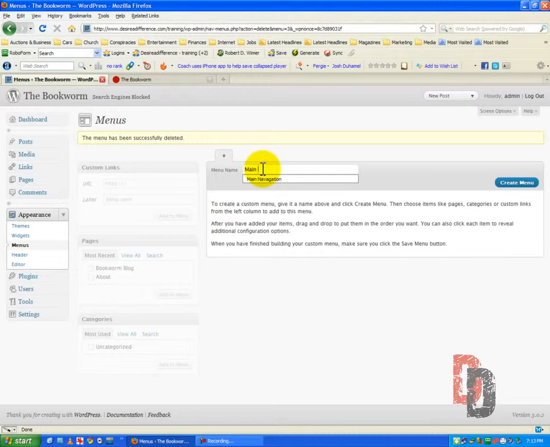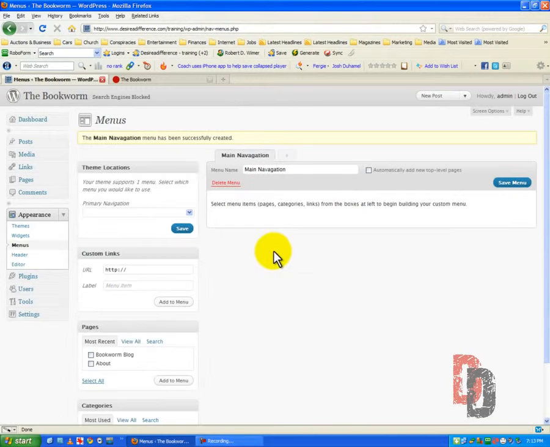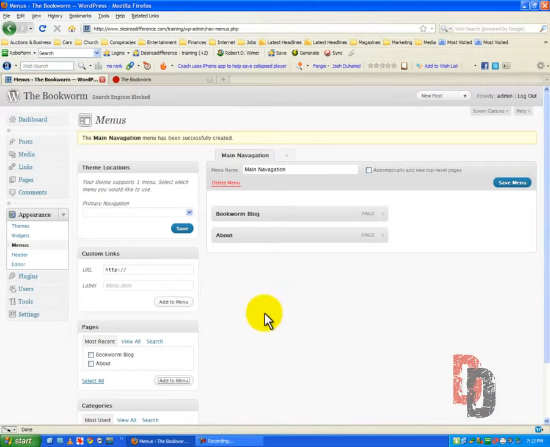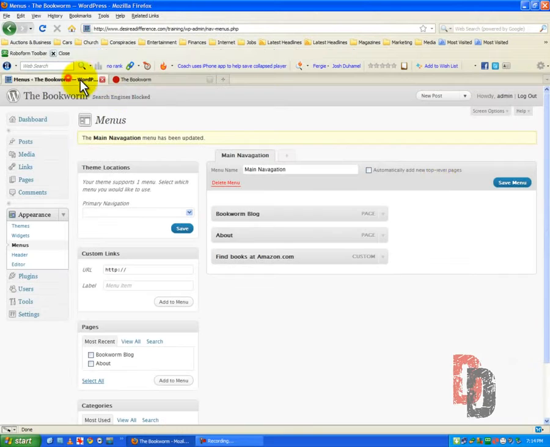Main navigation, create menu, bookworm blog and about, Amazon.com, find books at Amazon.com, add to menu, and save. Let's do a save again. There we go.